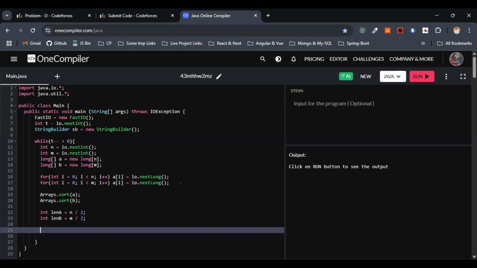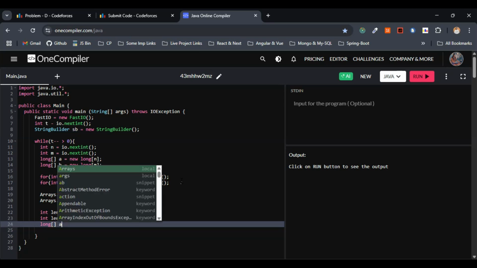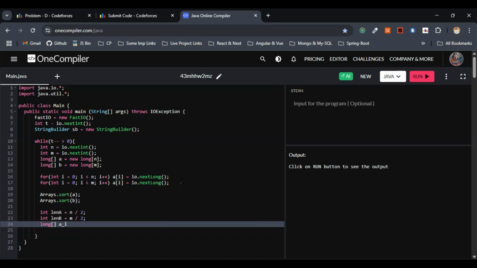So the next part here is we have to store the max base length from A and B. Quite obviously, we have to store it somewhere, right? So I'll be making use of long here. Yeah, long. I'll consider A underscore L.